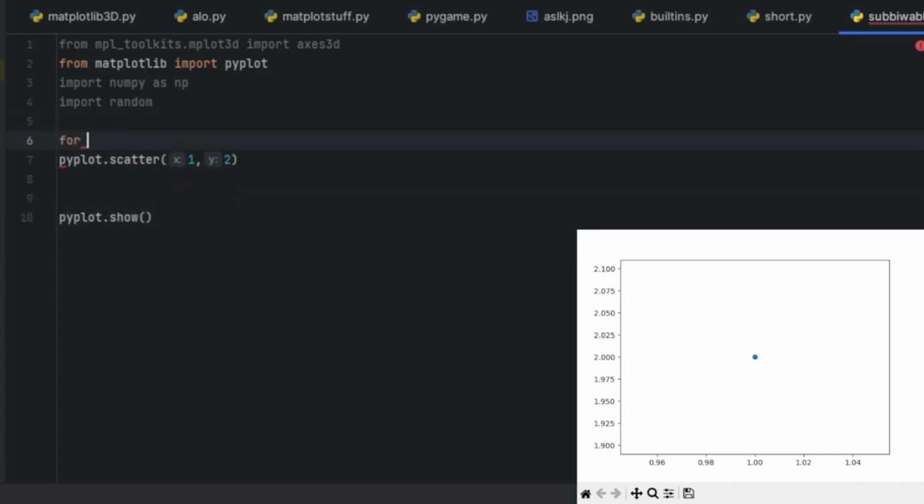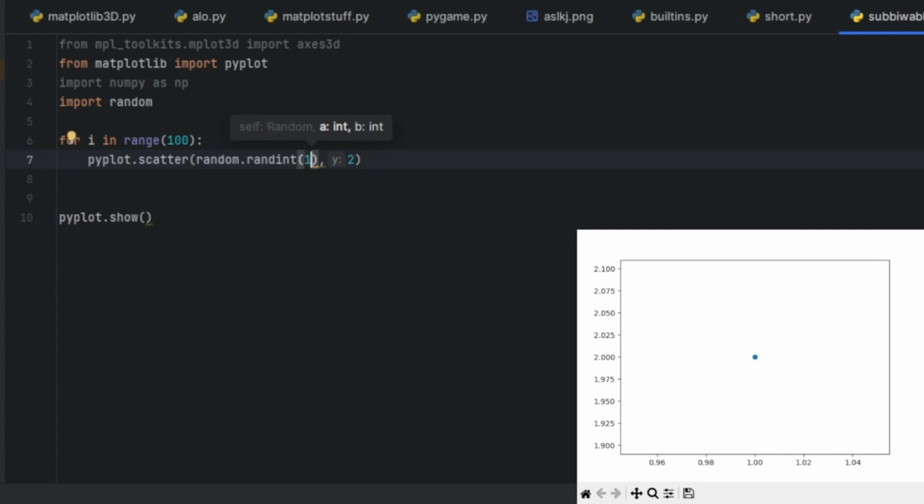And now let's scatter some for e in range 10. Let's do 100. Let's just scatter some stuff. This is all as a reminder, so random point went int, let's say 1 to 100.